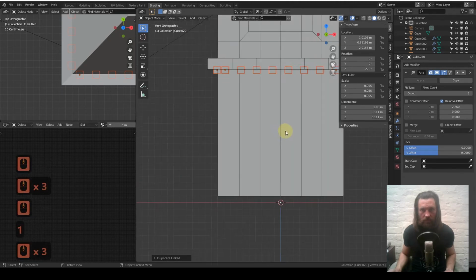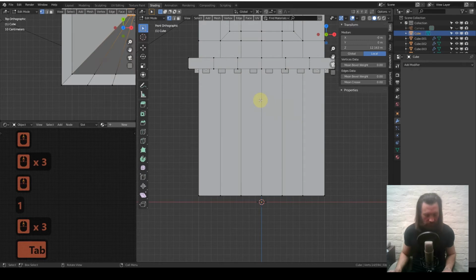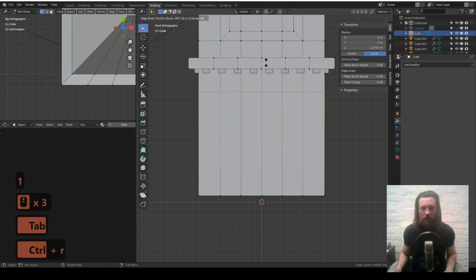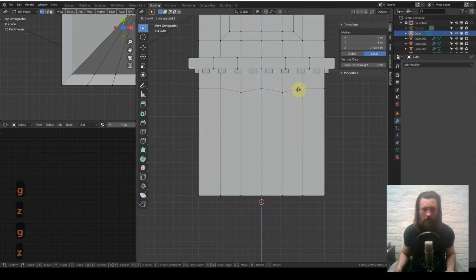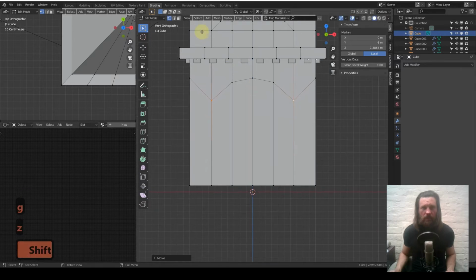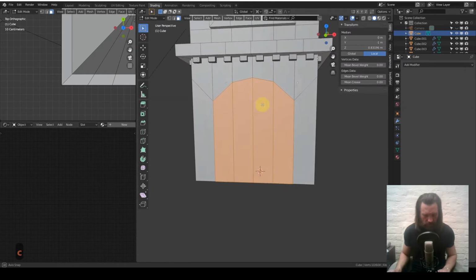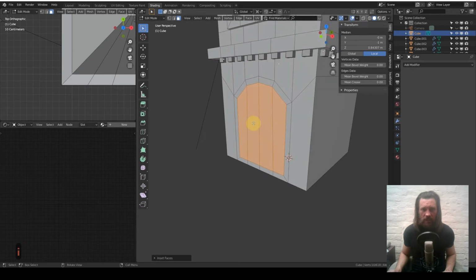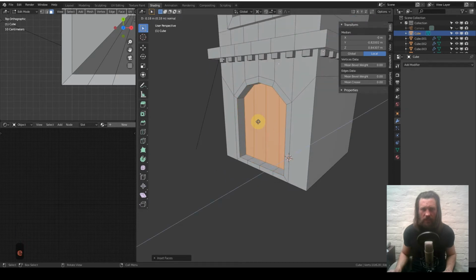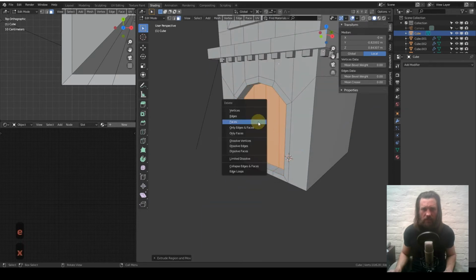And let's just quickly bosh out a door here. Loop cut there. Let's drag these two down. Actually, yep, do that. Drag them down a bit. Drag this guy down a little. And then if we select these faces, do we want a frame? Yeah, we'll have a frame. Press I to inset. Yep, and then E and X.